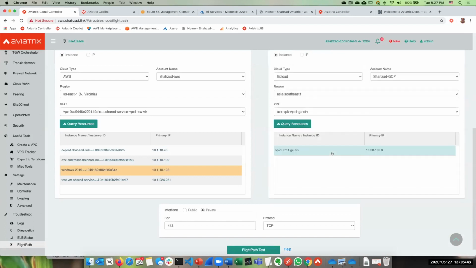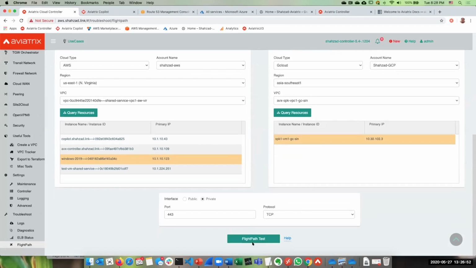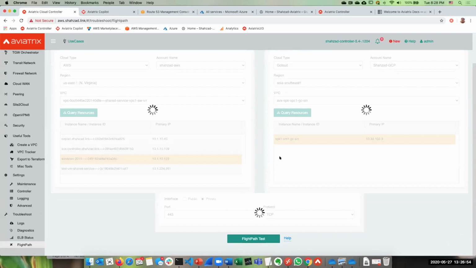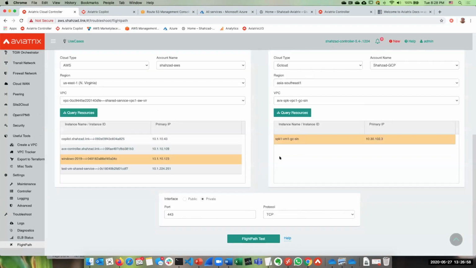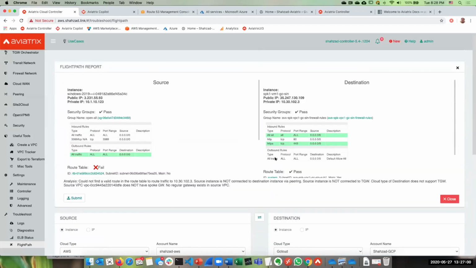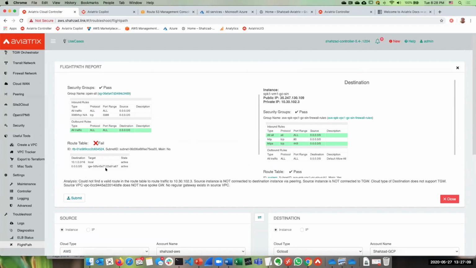So I'm going to do the query here. So I'll see the destination. And then I can run the flight path test. So now it's going in the background and pulling the information. And it will tell me nicely what happened, why this VM was not able to talk to the destination. So it can actually tell me that there was a problem in the route table. There is no route to the destination, and that's why.